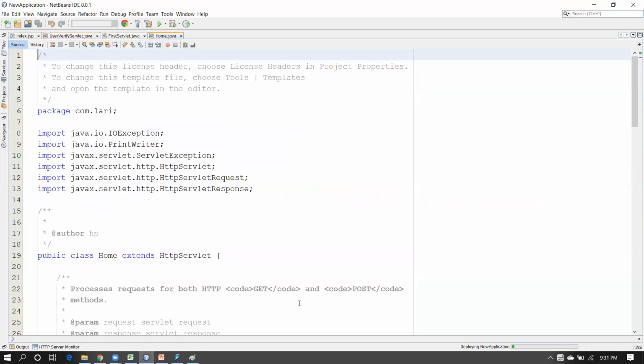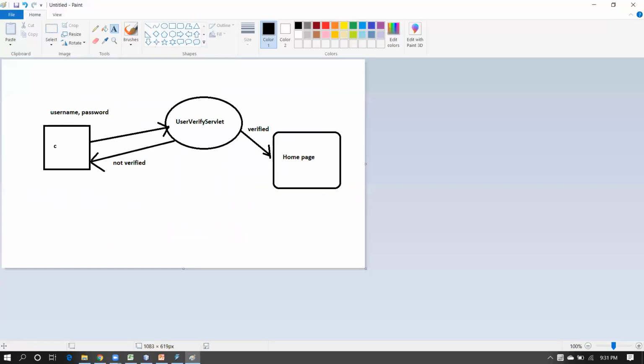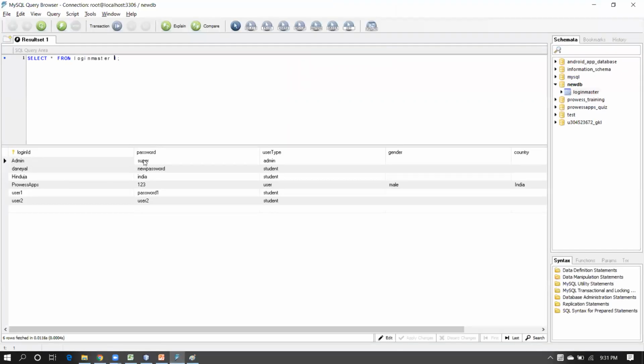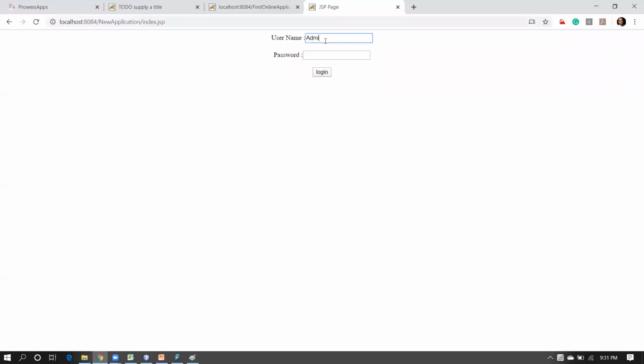Next, finish. So now execute this code. If everything is fine, then it will verify the user. So ABC and this one login. So look at here. That's again, I come back at index.jsp page. If the username and password is correct. So what is the username? Admin and super. So let me input admin and the password is super.